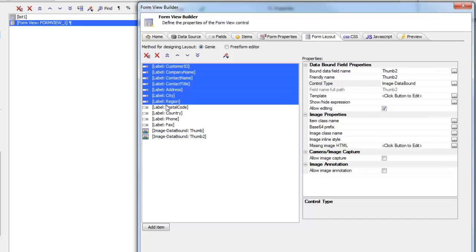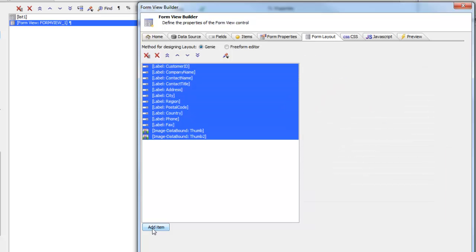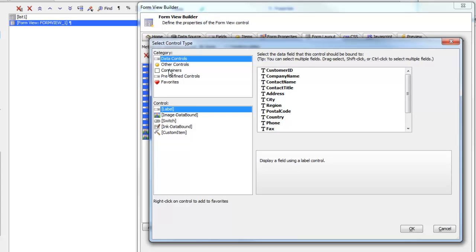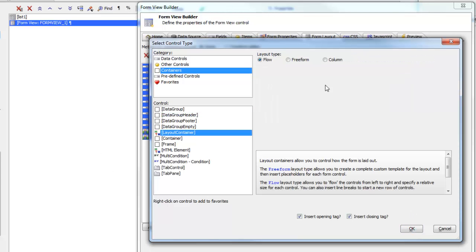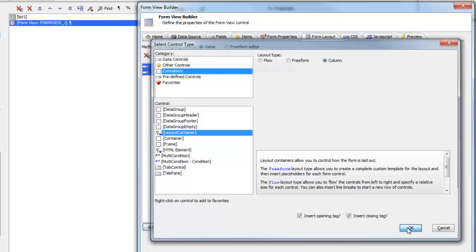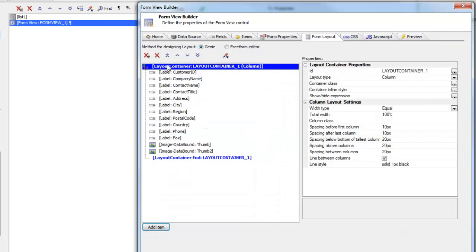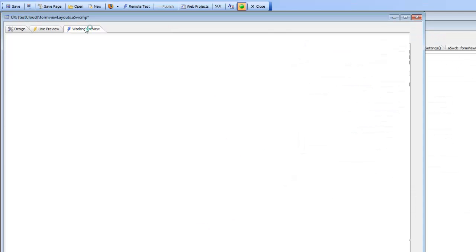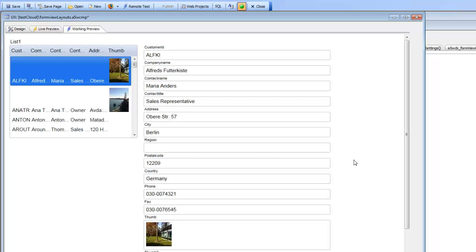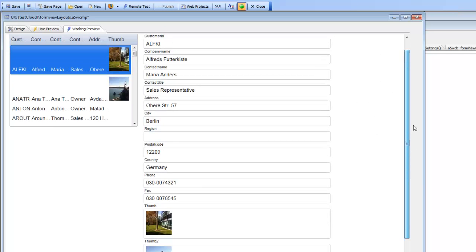And now let's go here and wrap everything inside a layout container. So first we'll demonstrate a column layout container. So we'll go there and choose column, then click OK. So you can see now everything inside the column layout container is going to be in a column, but at this point we haven't inserted any column breaks. So when we look at this in the preview mode, it still looks pretty much like it looked before. Everything is still in a single column.